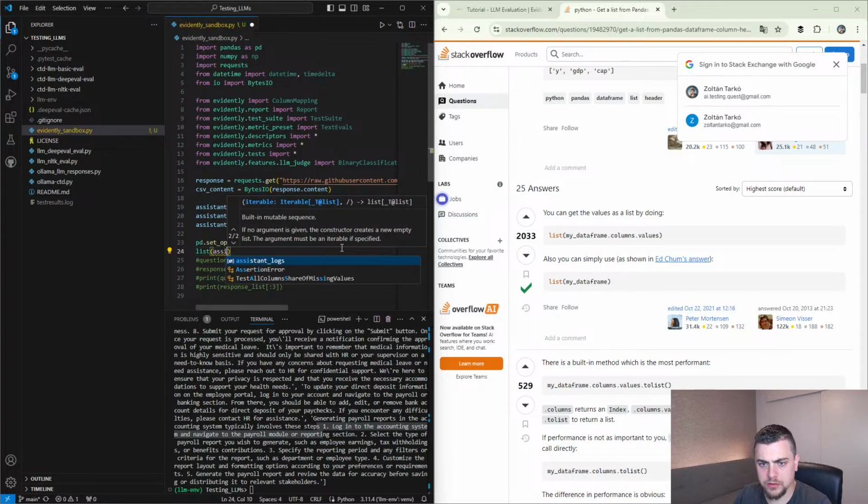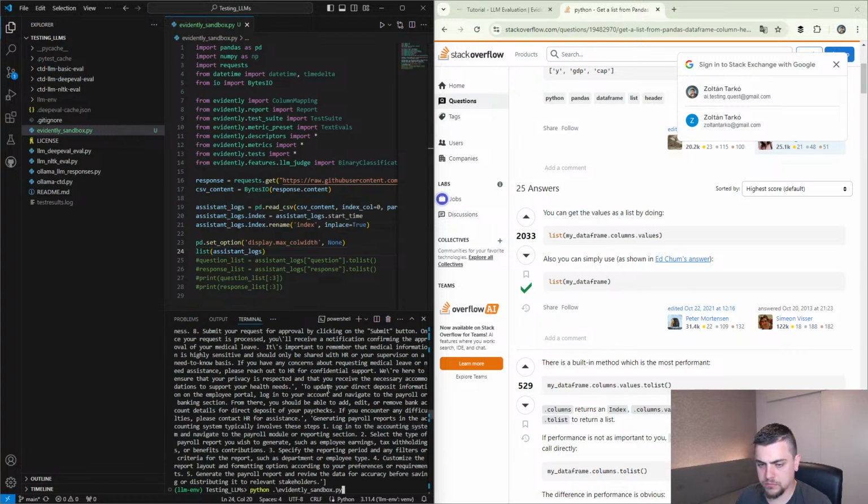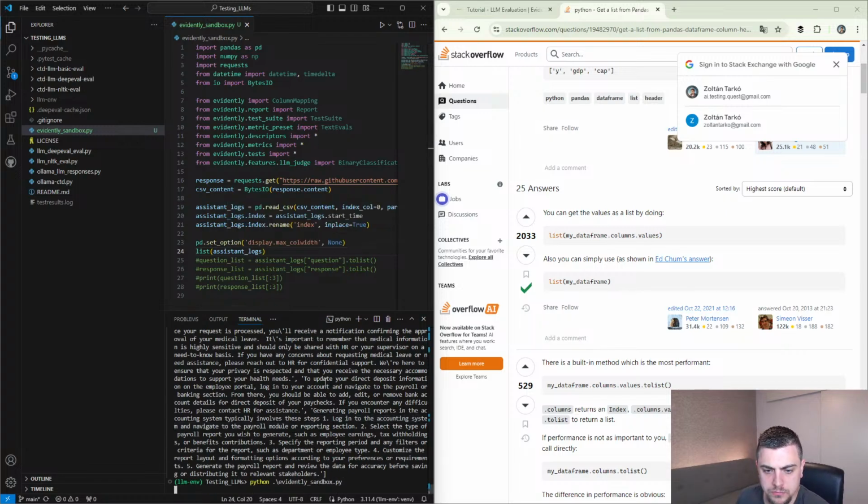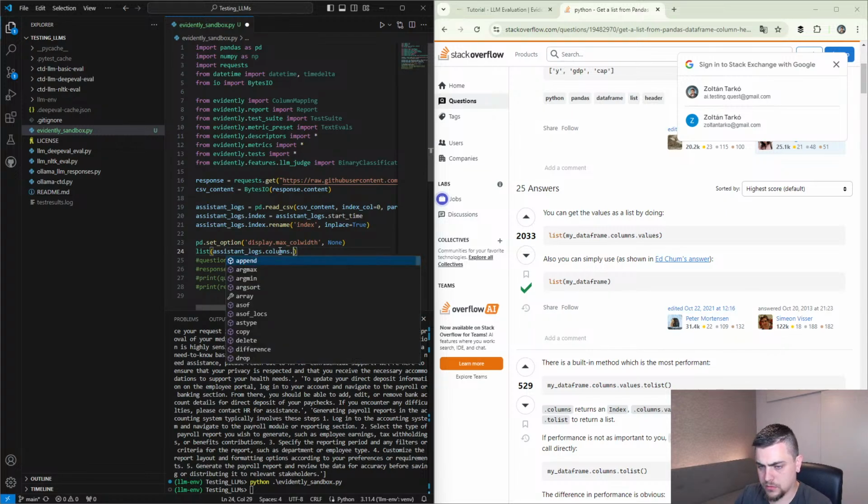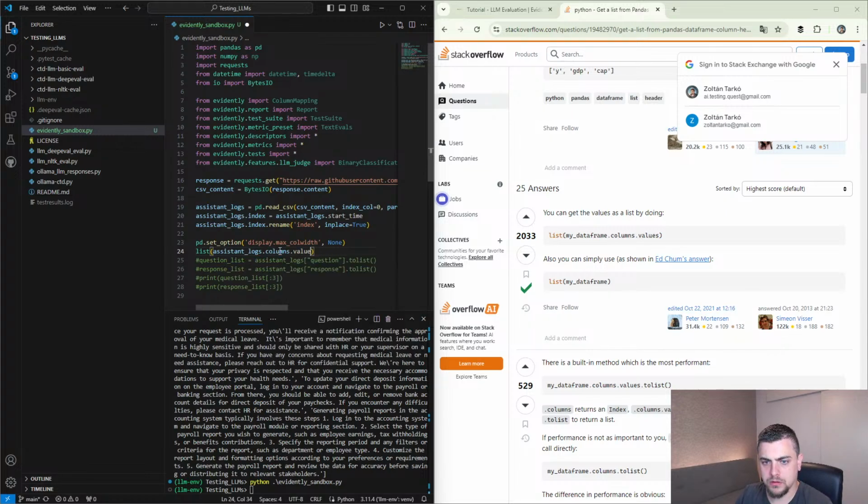List assistant logs. Maybe that's it. No, that's clearly not it. Columns values.